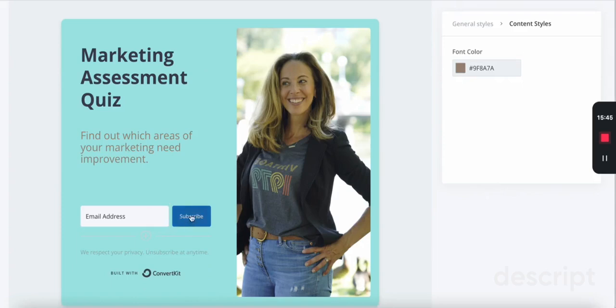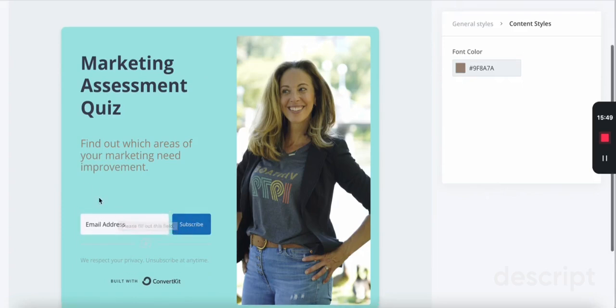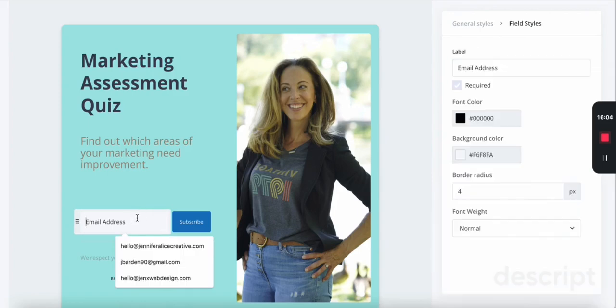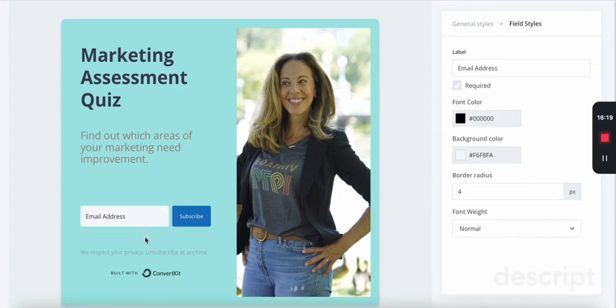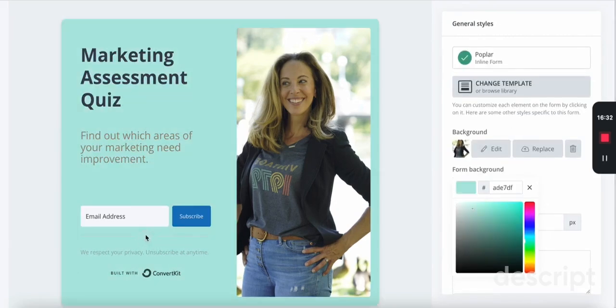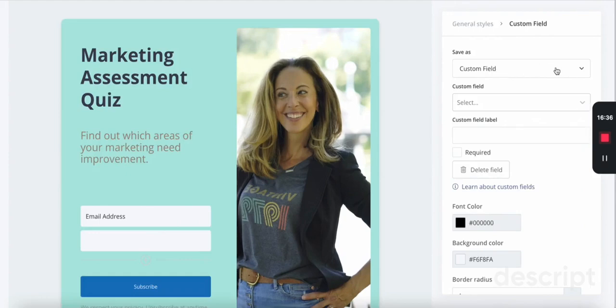I want to edit all of this and add another field. I like to have people's first names because in ConvertKit, when you are sending out emails, you can insert the subscriber's first name and it really adds a personal touch. So I like that. It's a little bit hard to see, but right down here, there's a plus sign. I'm going to actually show you this. There's a plus sign right here. Okay, so I'm going to select plus. Up here, I can select custom field and I'm going to select first name.